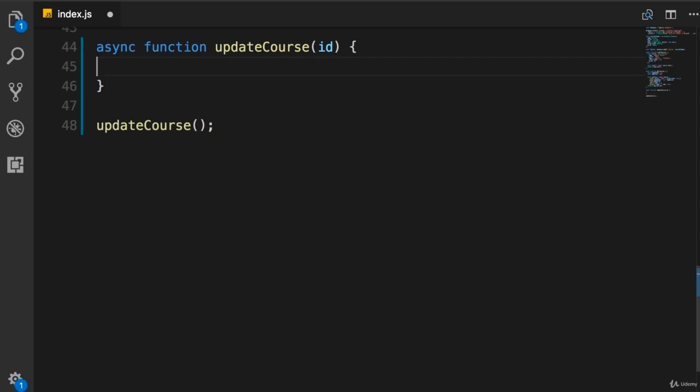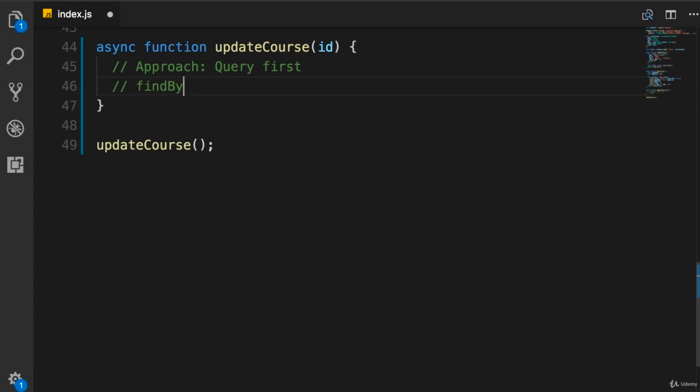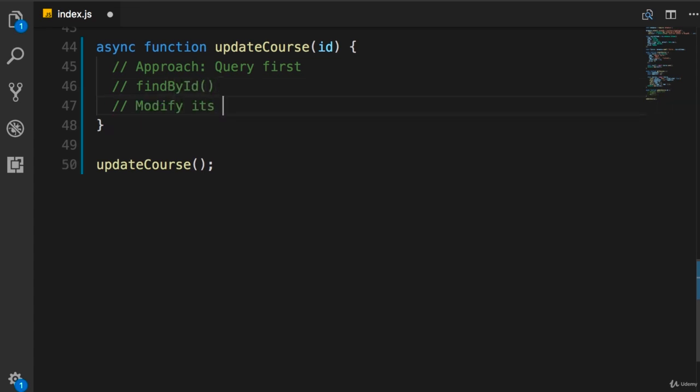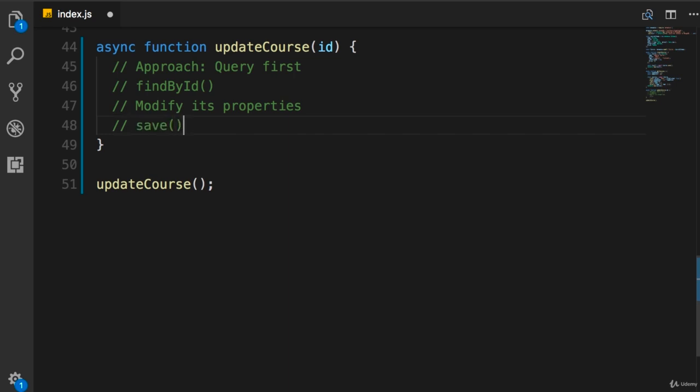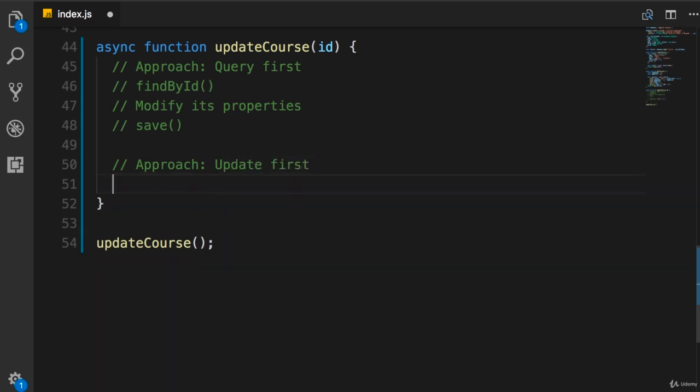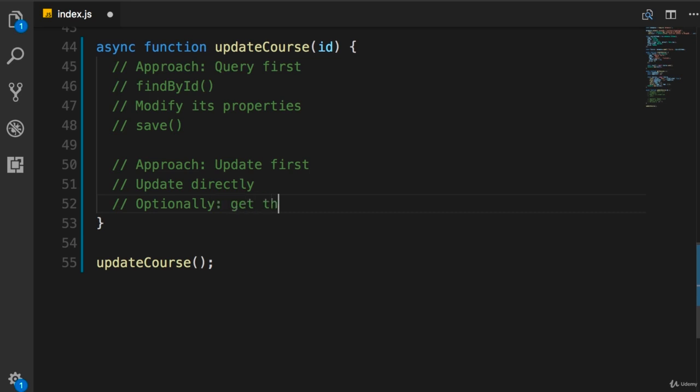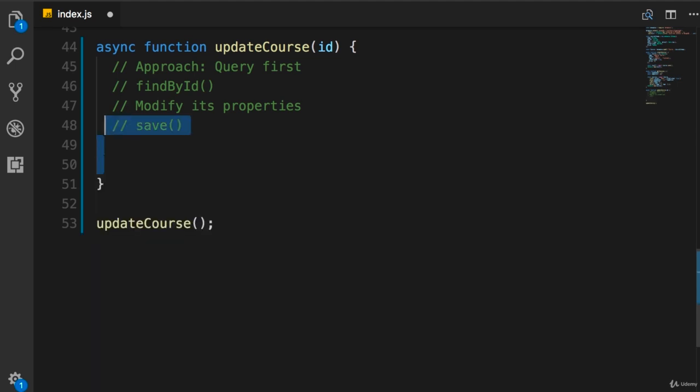Now, there are basically two ways to update a document in MongoDB. One approach is what I call query first. So we find a document using findById, then we modify its properties, and then finally call the save method. This is probably the approach that you have used in other frameworks. Now, the other approach is what I call update first. So instead of retrieving a document first, we go in the database and update directly. Now we can optionally get the updated document as well. So in this lecture, I'm going to show you the first approach and we'll look at the other approach over the next video. So let's delete all this code.